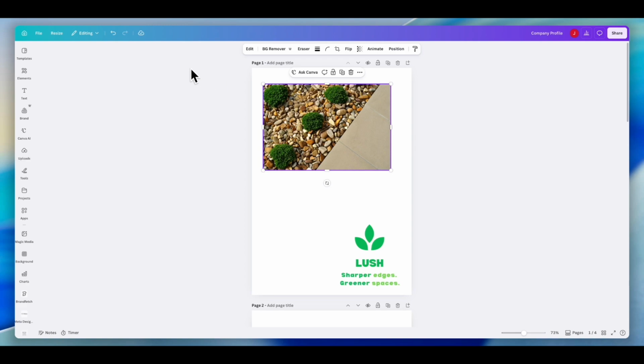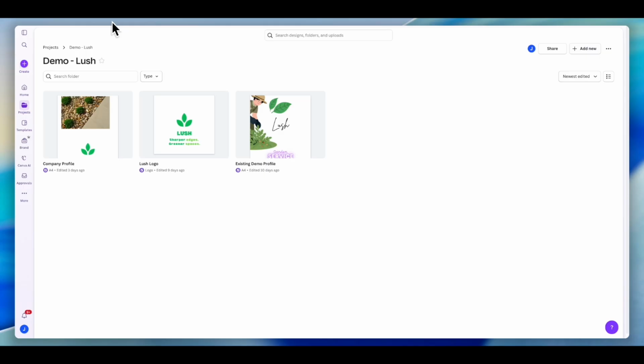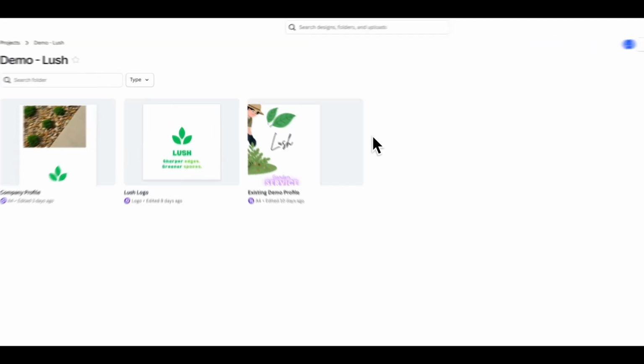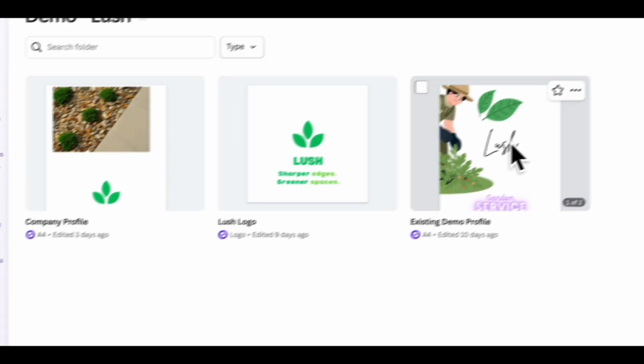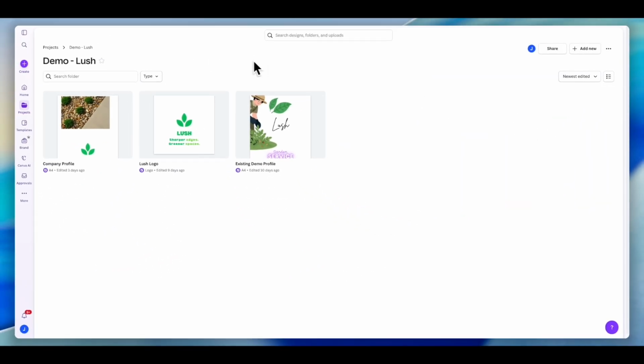So what I've done, in the background, to save time for this tutorial, is that I firstly opened up a folder and I created a logo. So once that was done, I then got the demo profile, which is this one. And then this is the profile we're going to work on. So firstly, let's go into setting up a profile.